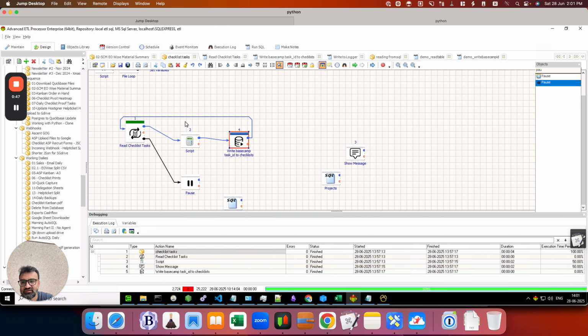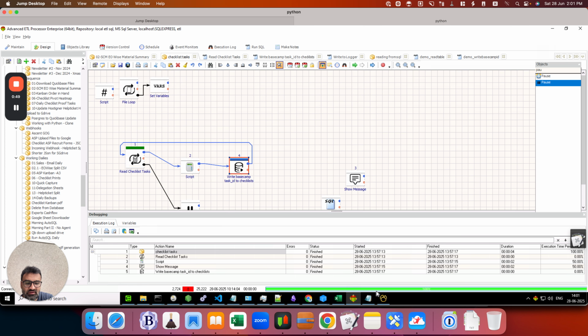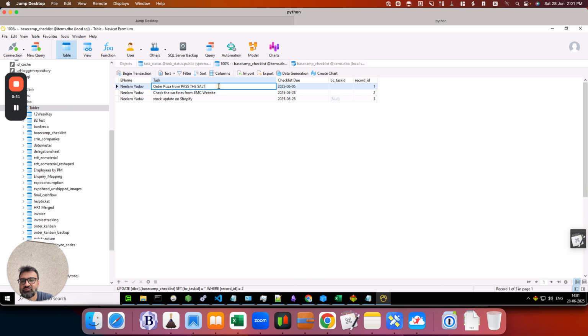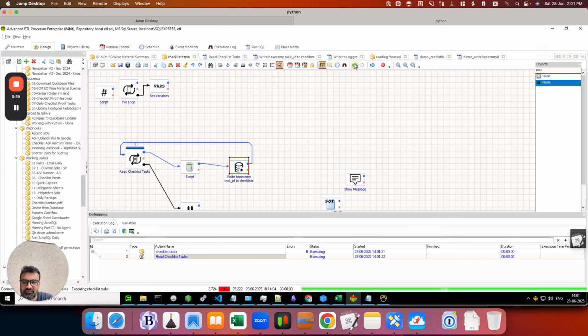Let me show this to you in action. Save this and let's just order pizza from, let's say I want to order from Domino's this time. Click on save, come back, and we run this package over here.